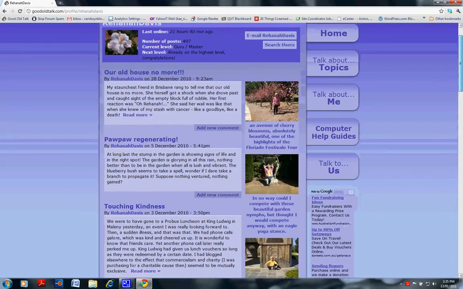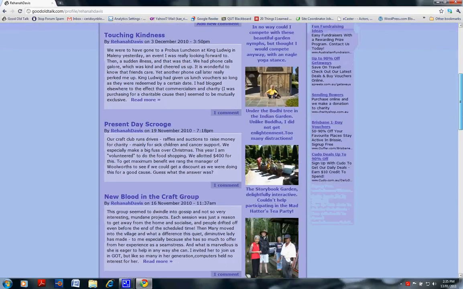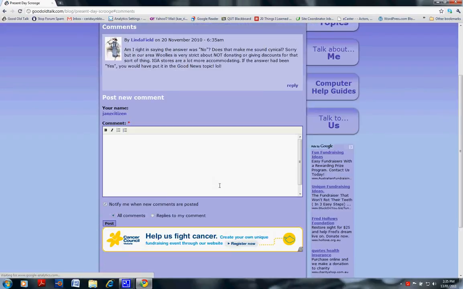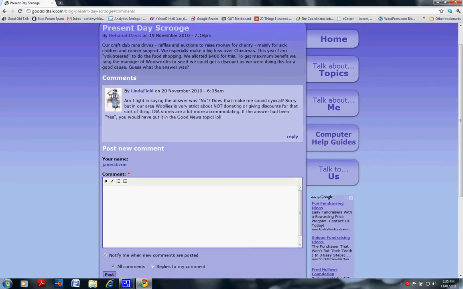On some of her blog posts, other people have already commented. On this one, Present Day Scrooge, we will see that there is 1 comment already. Should we choose to add an extra comment to that, click where it says 1 comment and we can read her blog post, the comment written by Linda Field. We can write in a comment here. Notice that the site has already written our name, and then click on Post to post it to the site.